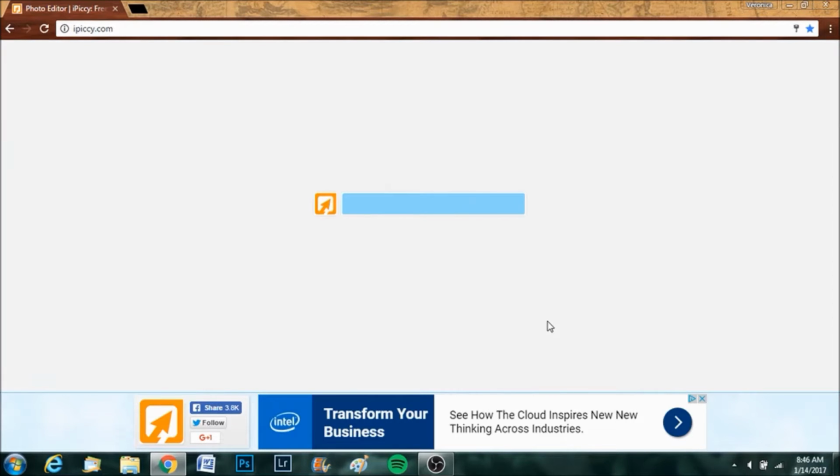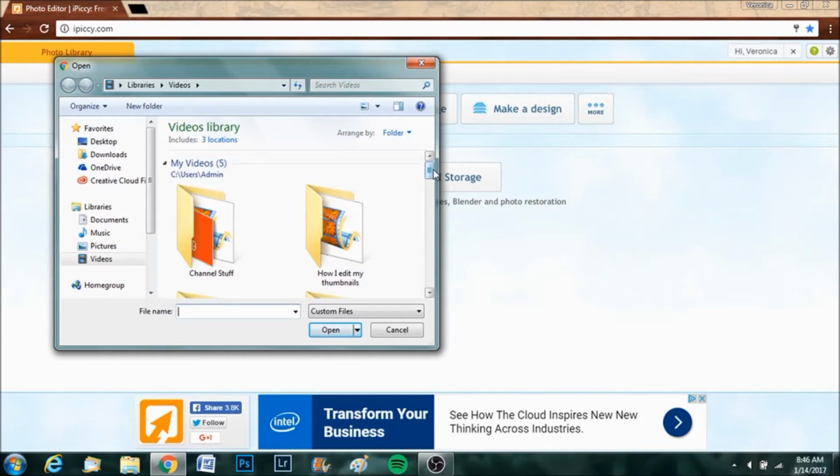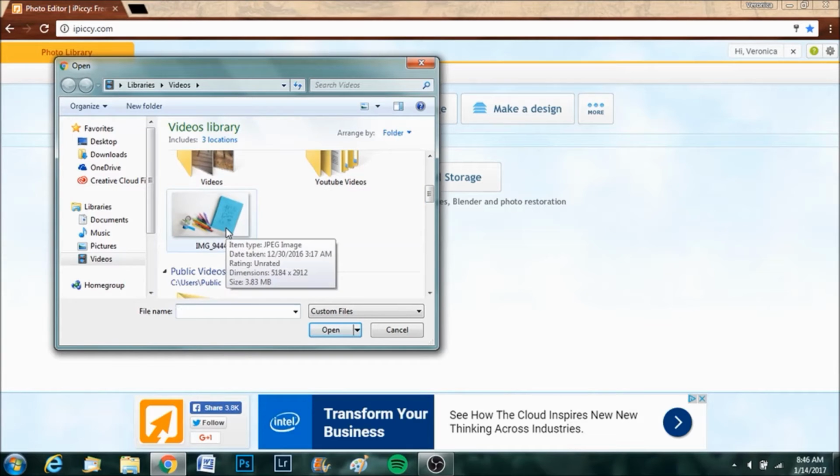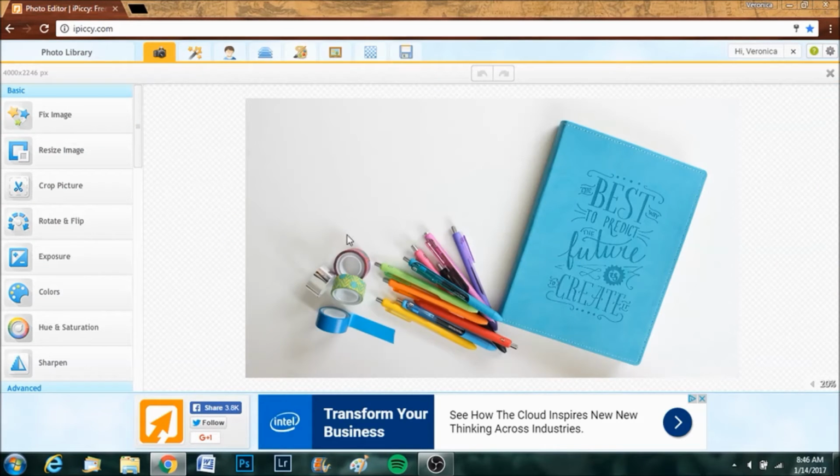A few things you can do once you get into the editor. You can click upload photo, create a collage, or make a design. But I usually just upload my thumbnail. So this is just going to be your editor setup. You're going to have your picture and then your tools on the side.